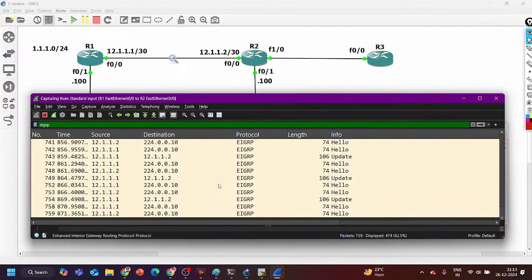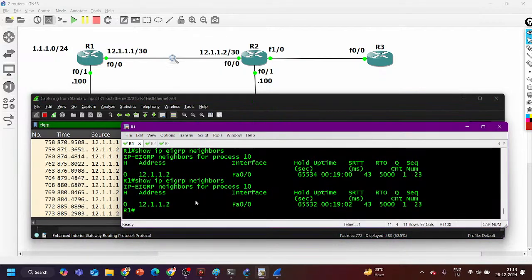Neighborship will go down after 16 unicast updates. Can we debug on R2 and check all the unicast update message sequence numbers? Debug cannot show it, and it will not show in the neighborship.